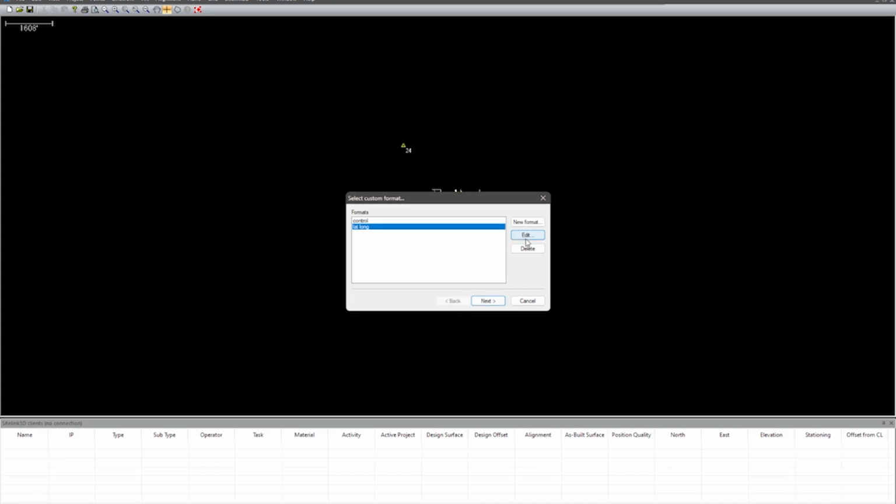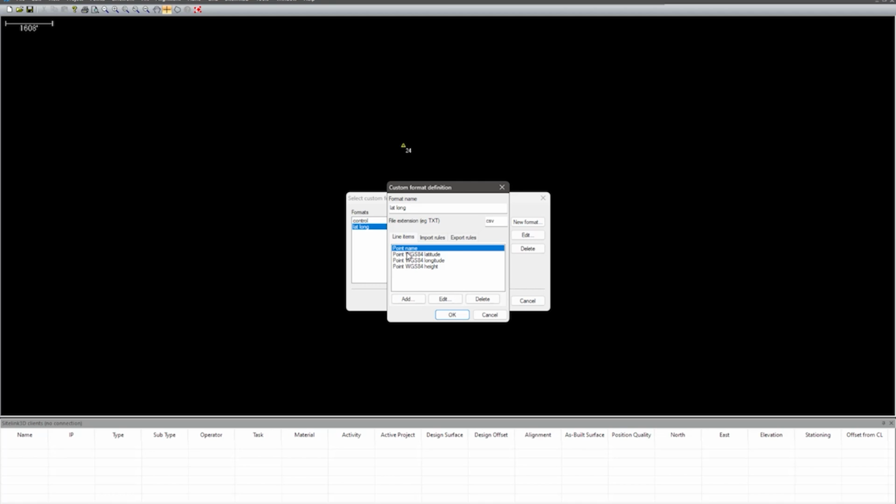Our lat long height is just that, latitude, longitude, and height with the point name at the beginning, also in a CSV. And they also need to be in this order.